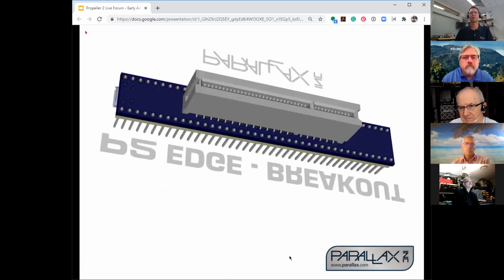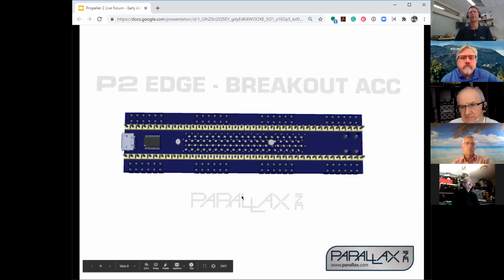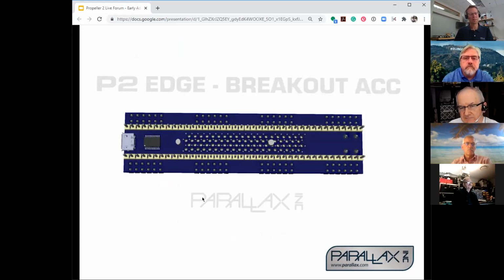And here's an example of a breakout using that connector. This one has a USB port underneath, and also you'll see the same pins that are on the P2 eval board.